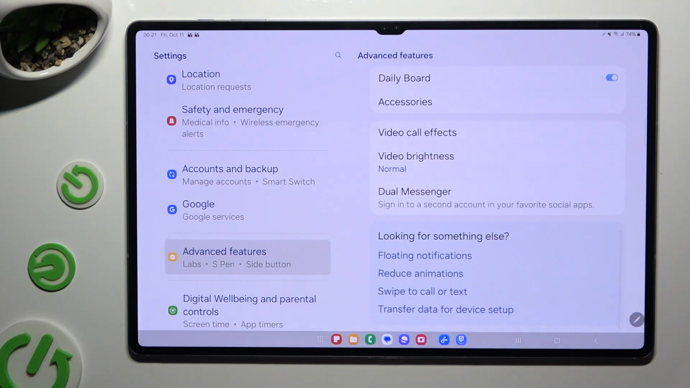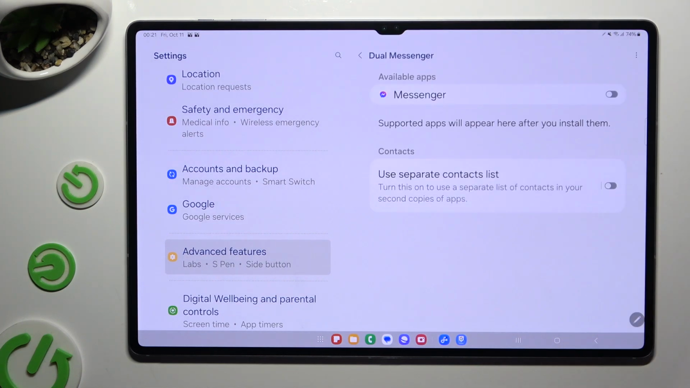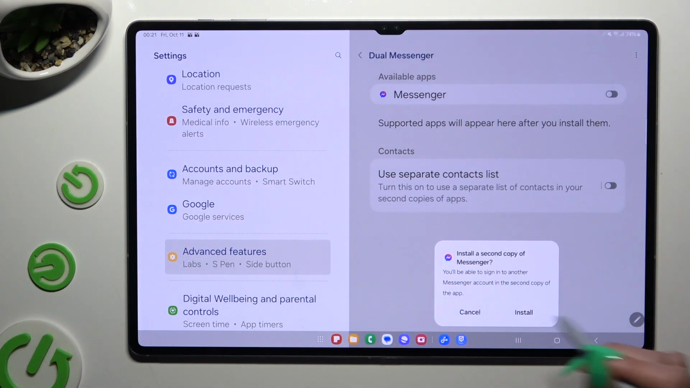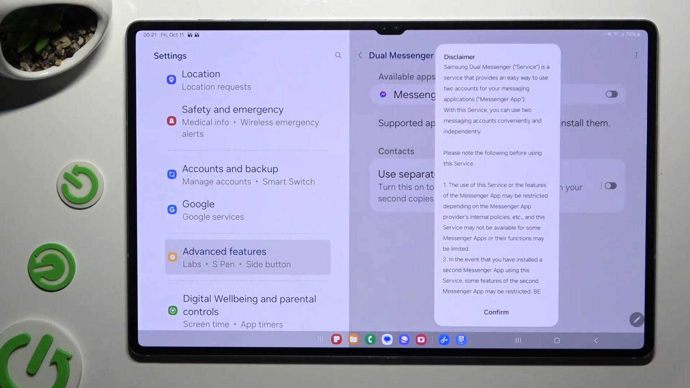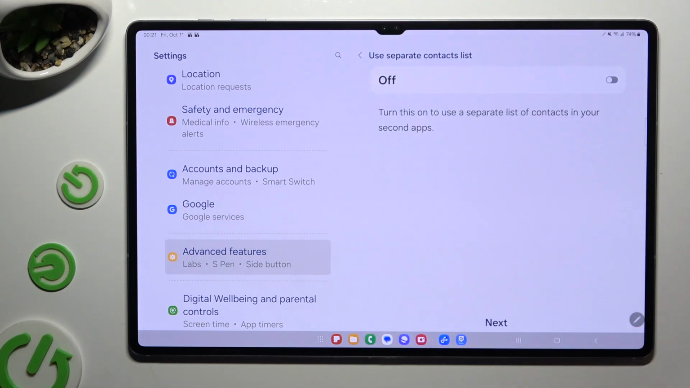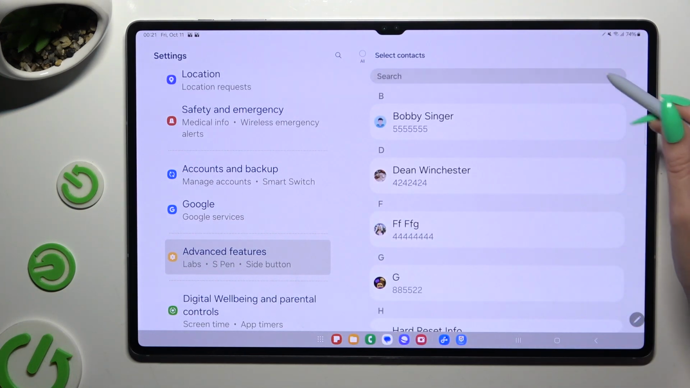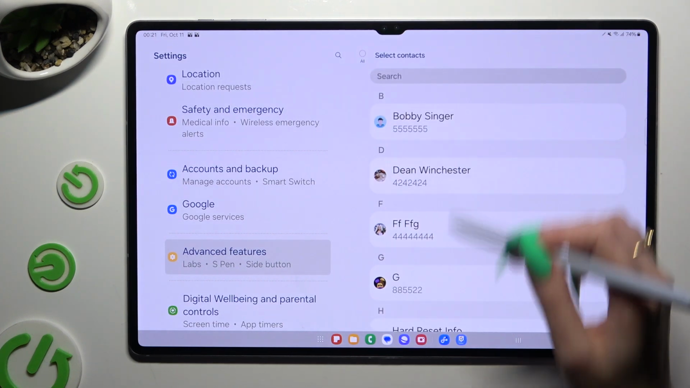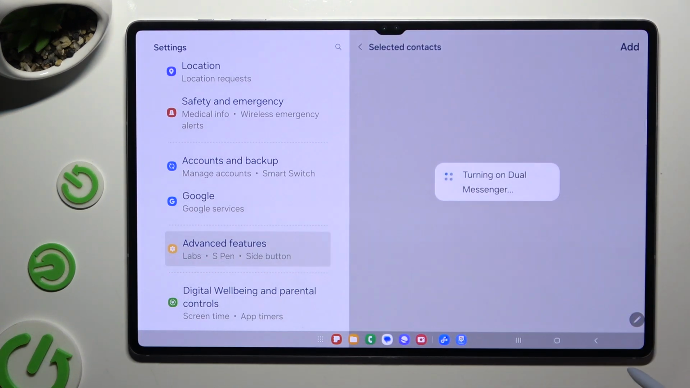Then scroll all the way down to hit Dual Messenger and tap on the gray switcher next to any app you wish to clone. Then hit Install in the pop-up, confirm in Disclaimer 1, decide if you wish to use a separate contact list thanks to this switcher and picking your contacts, or if you don't want to do that, just go back.